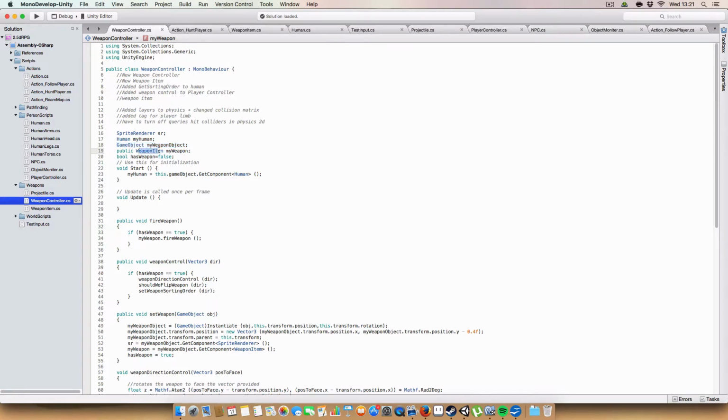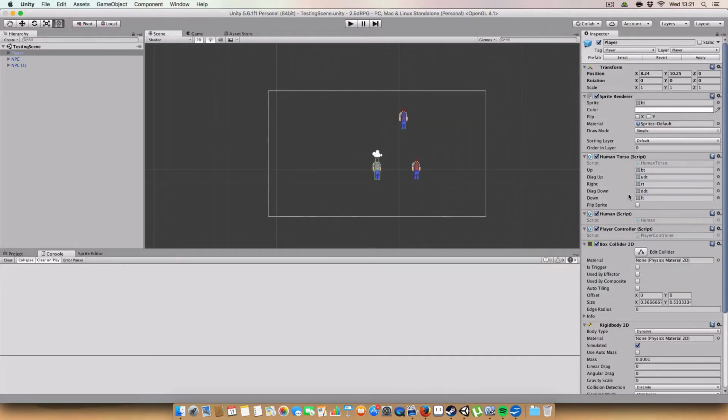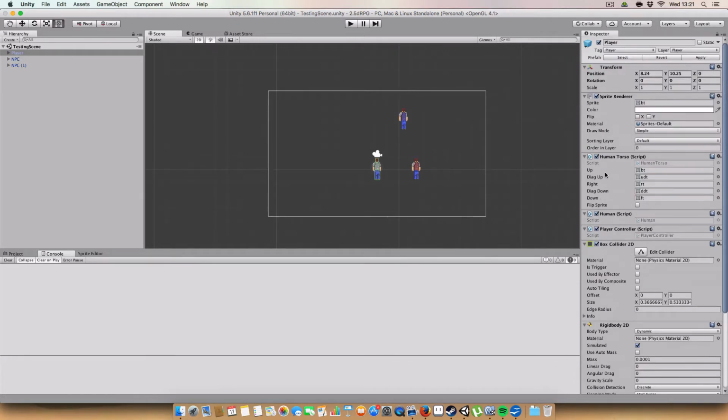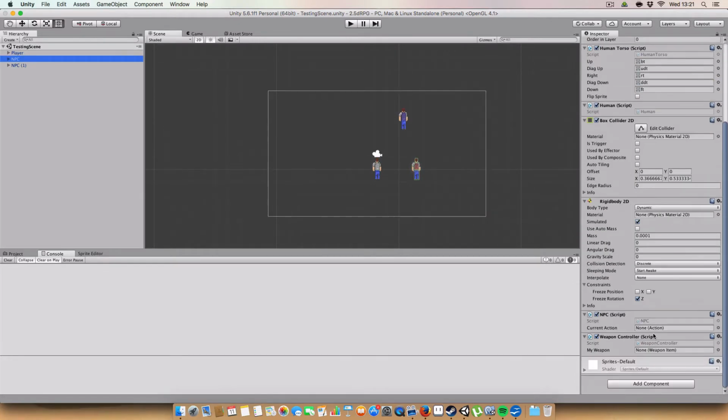The weapon item, which is a script that controls the shooting of the weapon and where it should spawn the bullets and stuff like that. So that's just stored under my weapon. And a boolean for saying whether we have a weapon or not. So that's just set in this set weapon method. In the start, we just have a call to say that my human is this.getObject.getComponent human, because if we look on the player, the weapon controller is on the same sort of torso object as human, and likewise with the NPCs. Weapon controller is on the same as the human bit.